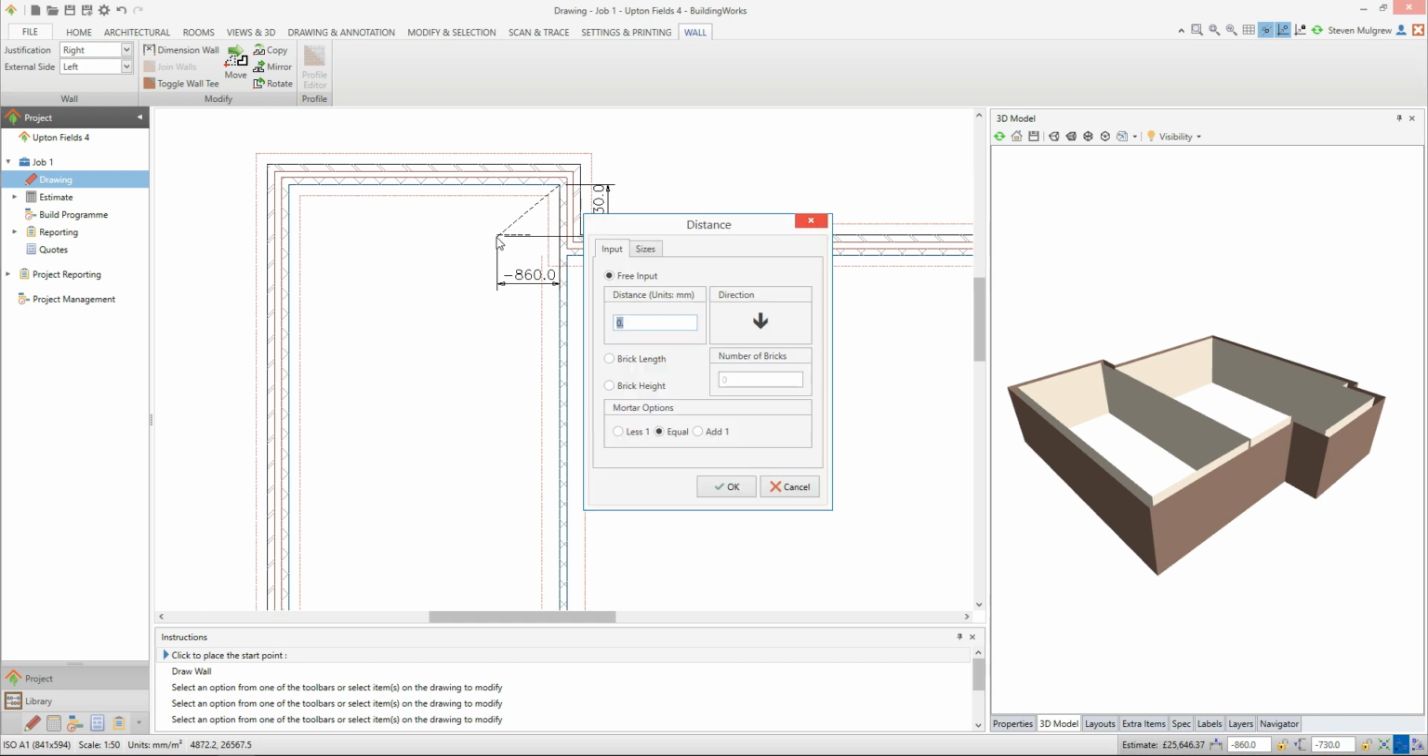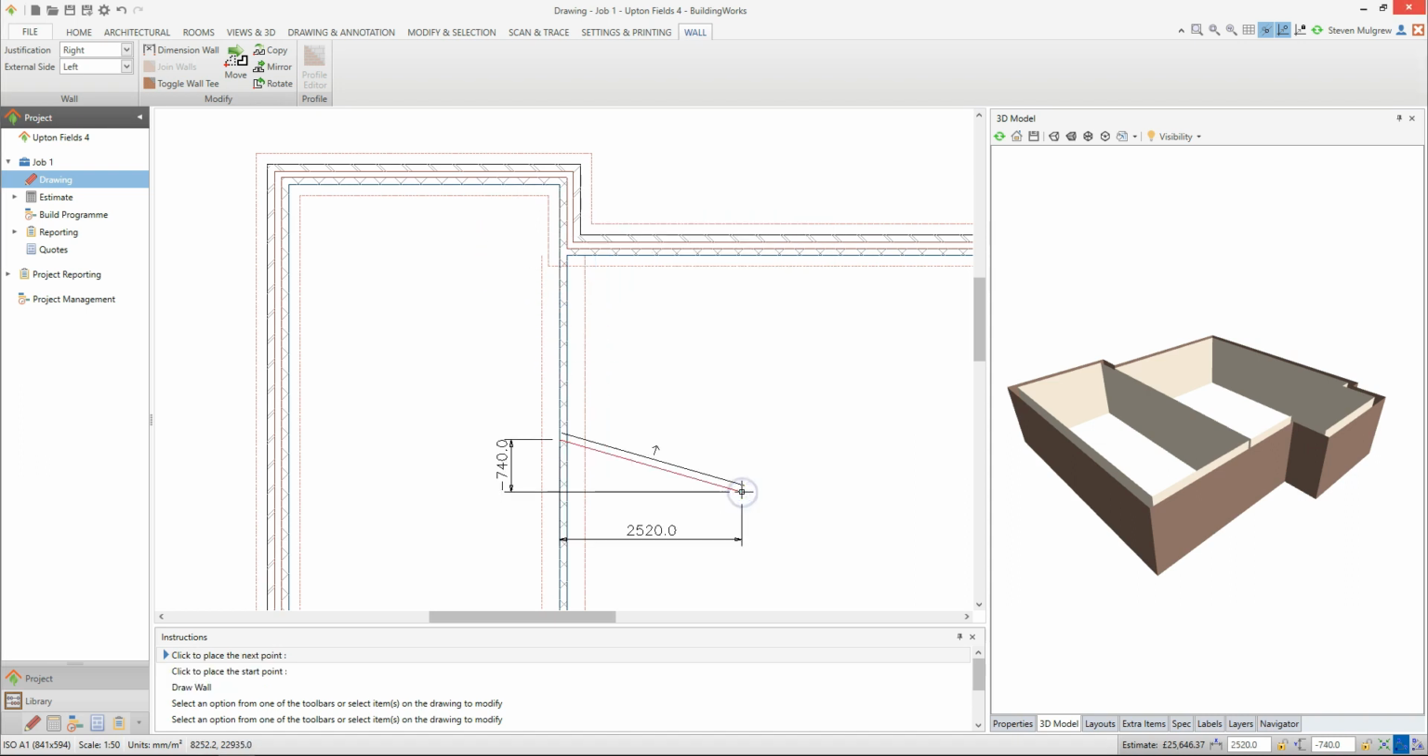In the distance dialog box, enter the distance to the internal wall. By default, the distance dialog box works in millimeters. As mentioned before, you can change the units if you wish. Click OK. The first point of the wall appears on the drawing. The instructions now ask us to click to place the next point.